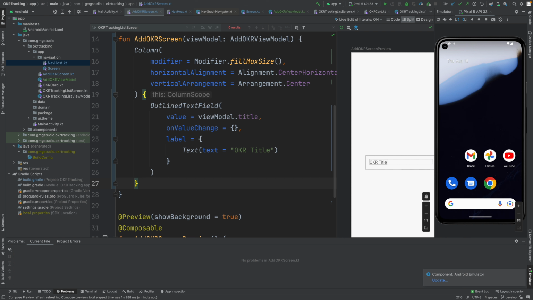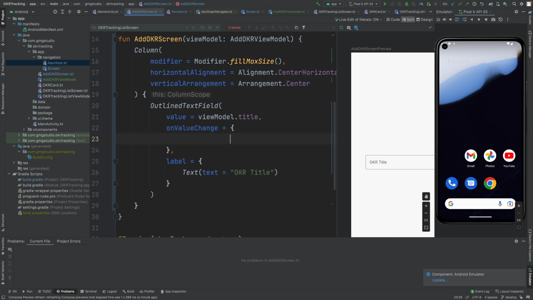Now, every time the text changes, we want to update our view model, so we have to write something in onValueChange. This is triggered every time the value changes. So let's go. I won't use it, you could just use it, but I will write newTitle, so if you look at this code, you understand what value changed.